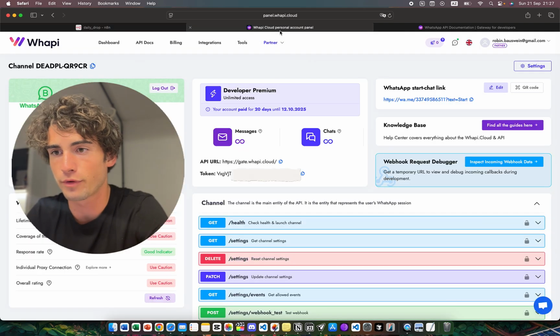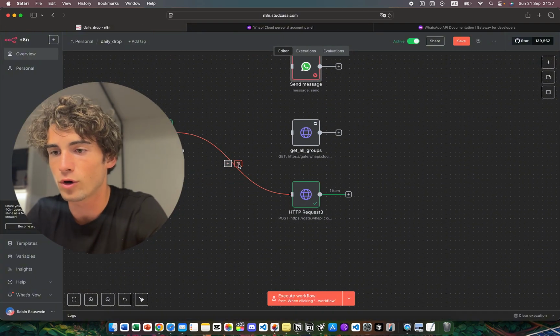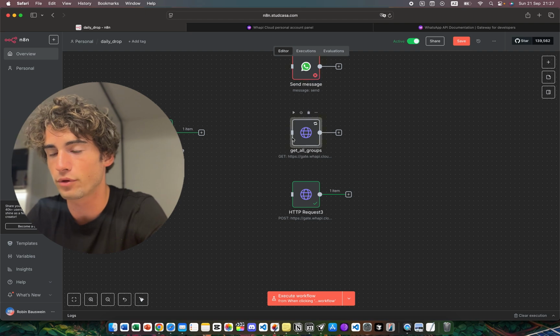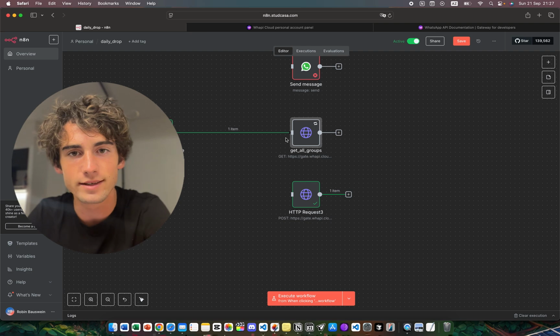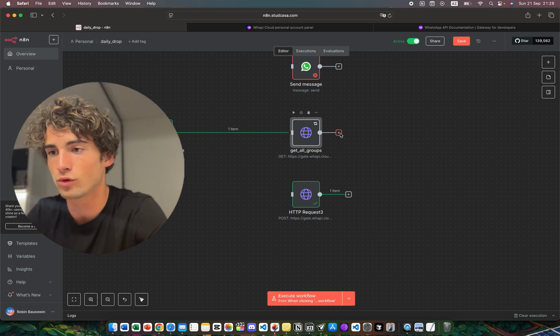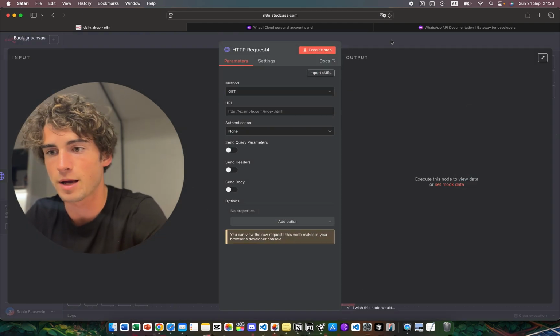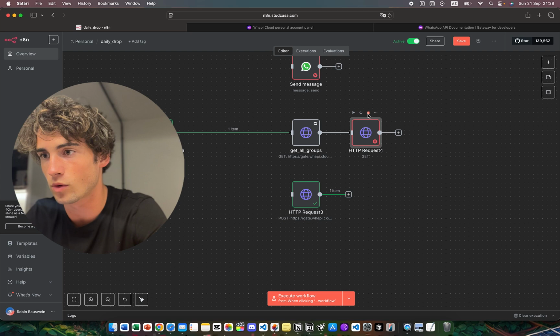When you sign up for free, you will get to this dashboard, and here you need to grab your token. So copy paste your token and come back to n8n. To automate messages in a group, the first step is actually to get the group ID. So WhatsApp puts a specific ID on each group, and we are going to use the HTTP node to use the Whapi.Cloud API. So take an HTTP node, and when you are here, let's go.